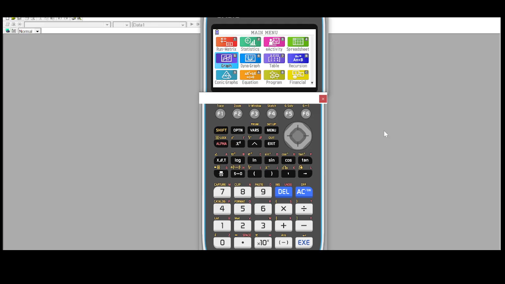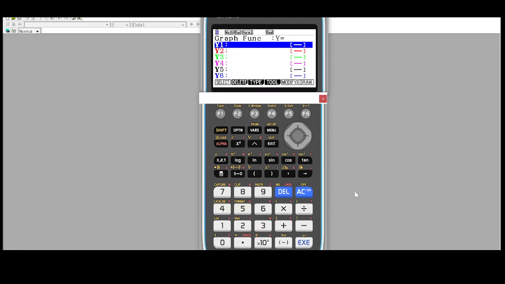There are two ways of selecting the graph option from the main menu. Let's learn the first method. We'll use the arrow keys, which are at the right of your calculator, to toggle. We'll press the down button and we have the graph here, and after selecting the graph option, we press EXE, which means enter. So your graph option will open.